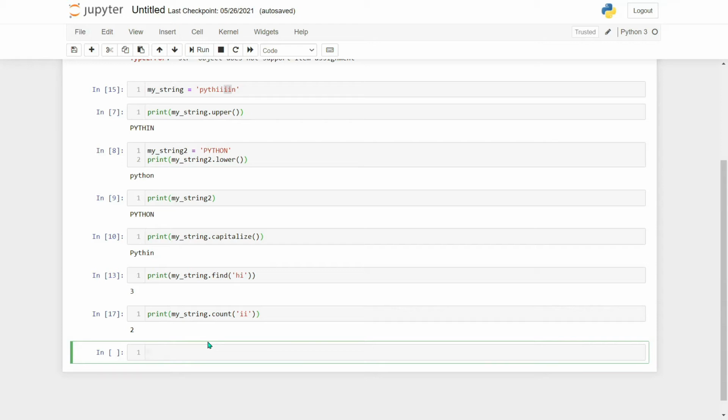Let's go ahead and see how we can combine two strings. We have two strings, my_string and my_string2, and I want to combine them and store the resulting string in another string, my_string3. How can we do the combining of the two strings, that is, concatenation? Python has really simple syntax for this purpose. We can easily add two strings with the help of the addition symbol.